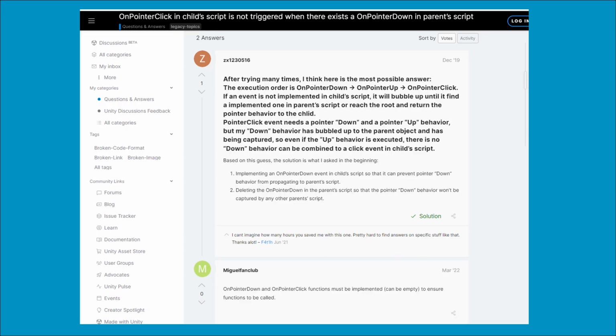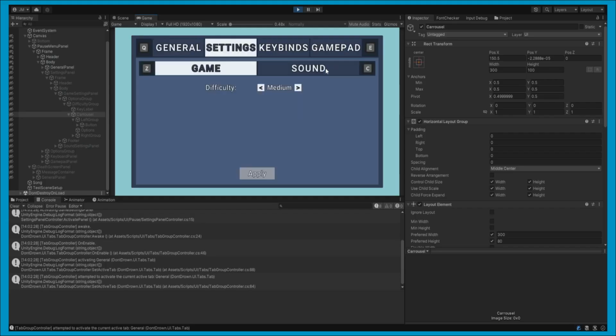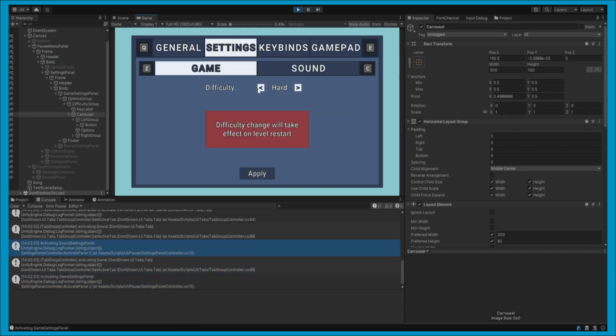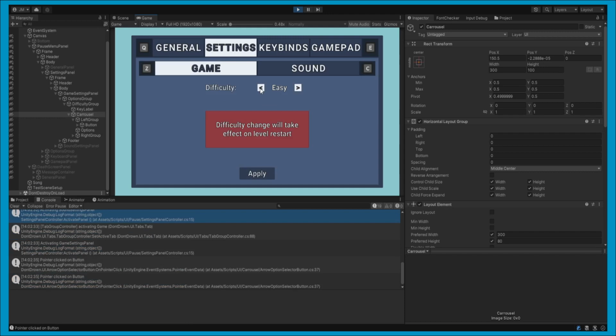The difficulty settings carousel did not allow clicking on the arrows to change difficulty. This was due to the parent object receiving the event instead of the arrows. After implementing a pointer down and pointer click event, this bug was resolved.